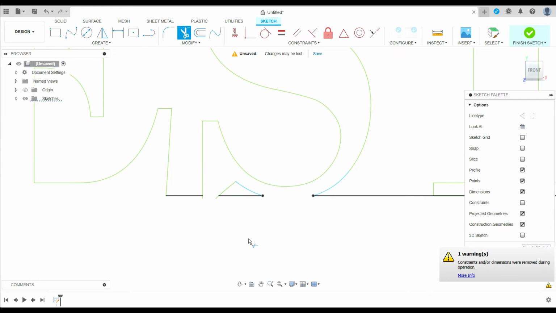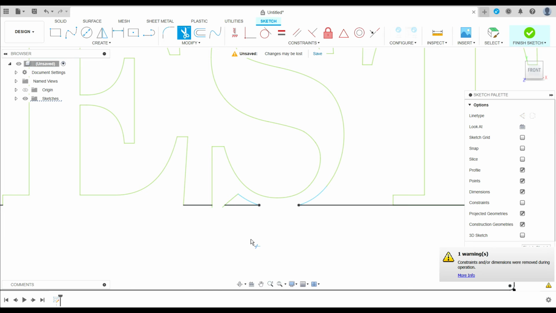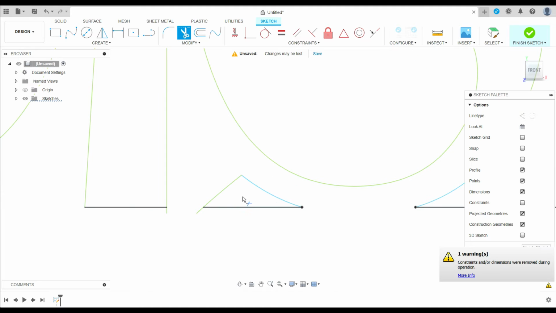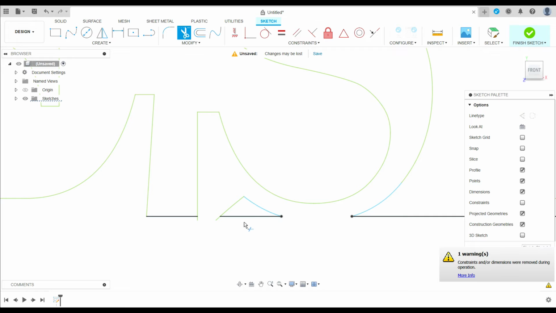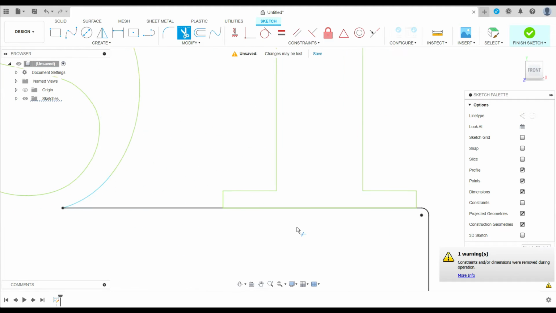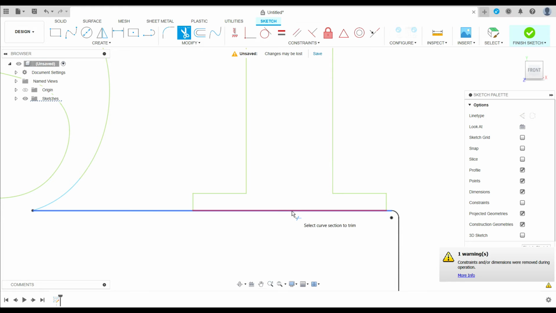So now when we go to extrude this, it's going to extrude all of this in this S, but it'll leave this as a little bit of a space. Now, depending on how big this is, your plasma cutter may not be able to get in there. So what we're going to do is we'll just trim that and we'll just make that one piece. And we'll go here to the T.